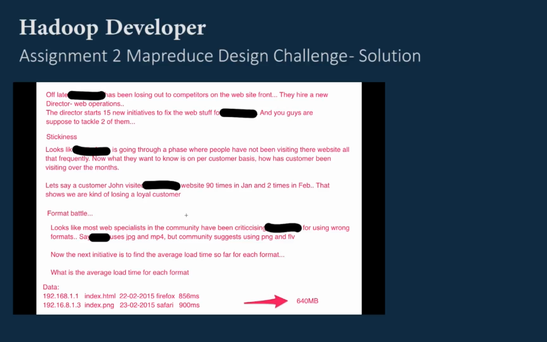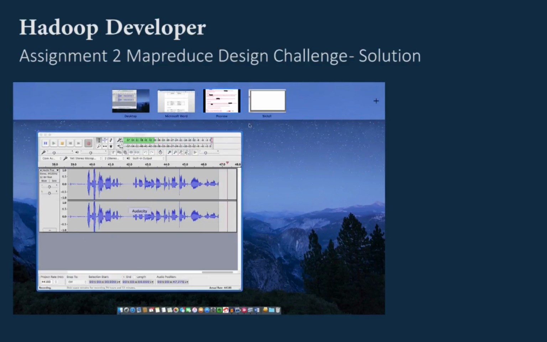The intention of the stickiness assignment was to figure out whether we are losing loyal customers or not. The problem was that it looks like we are losing our loyal customers, and what we wanted is, on a monthly basis, how customers have been visiting. If we carefully look at it, the intention of the stickiness project was something like this.